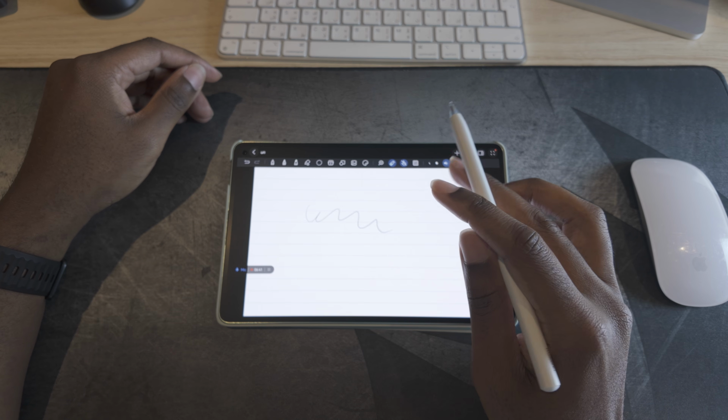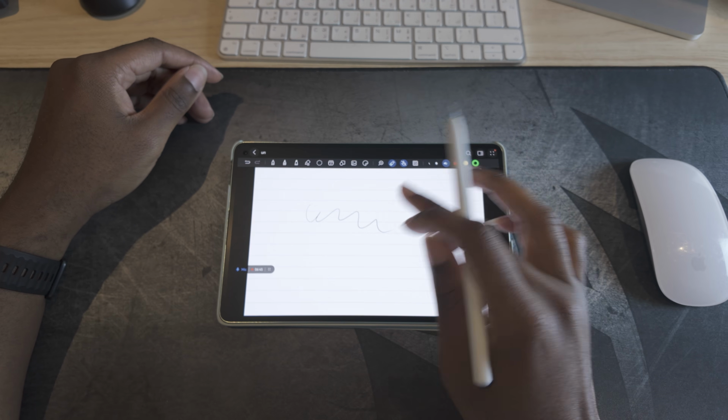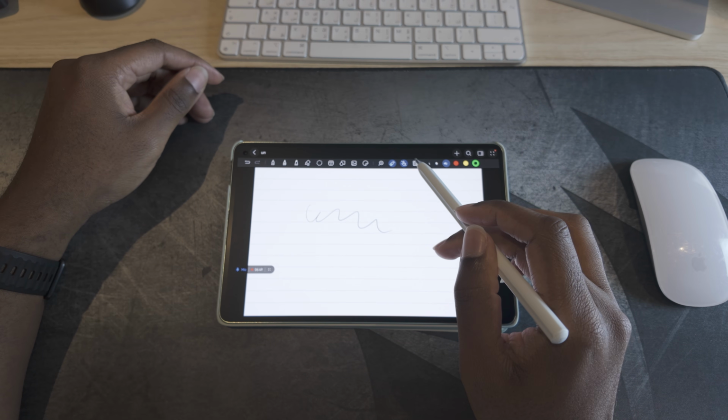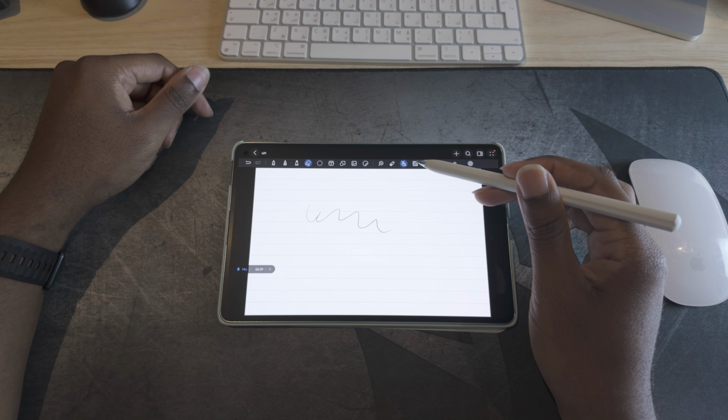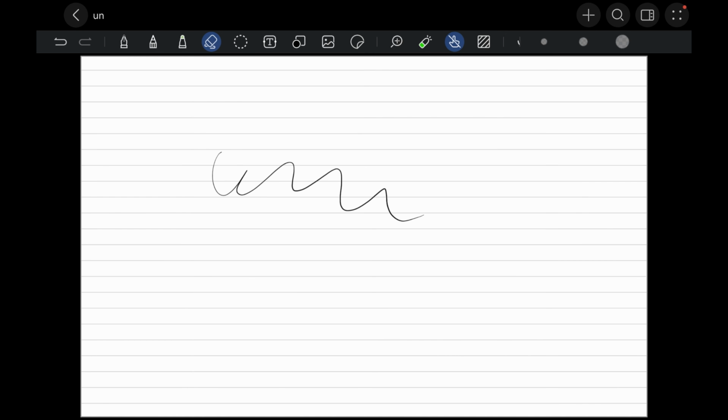If you turn it on, that means you can write with your fingertip. If you turn it off, obviously it's the opposite. Then you also have this option where you can change the template. If you just want to change it to something else midway through your note, you can change it and it will change the template that you're using.